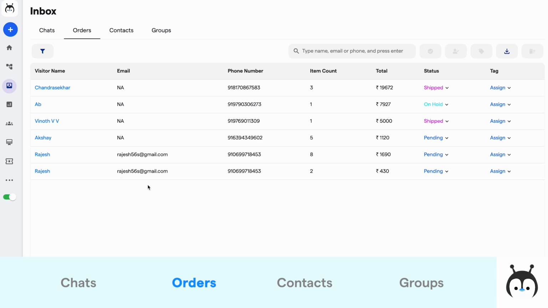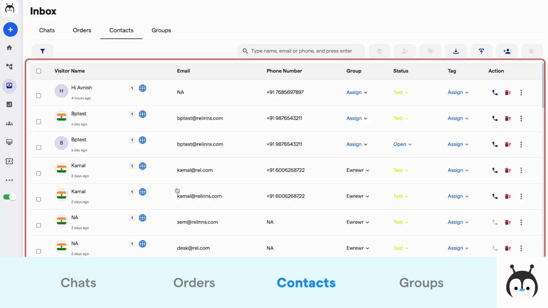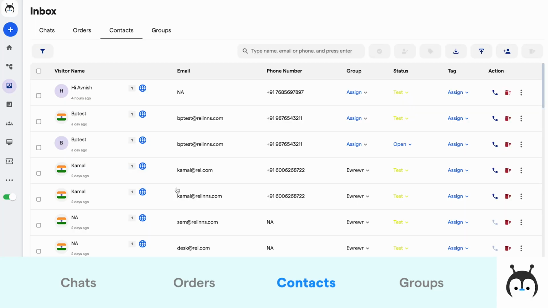Then we have a section of contacts. Here you can find the contact details of all the users that interacted with your bot. You can find the phone number, email. You can also assign them a group. You can also assign a status to them. And here you can place a tag for them.